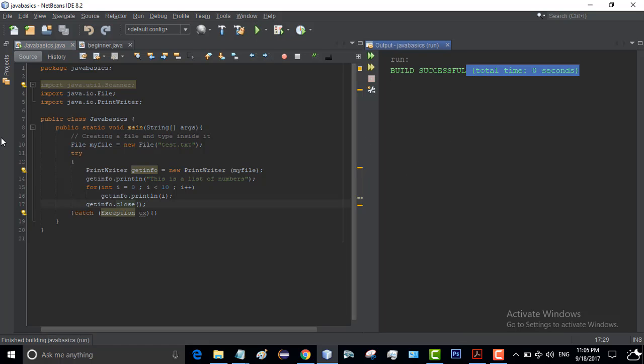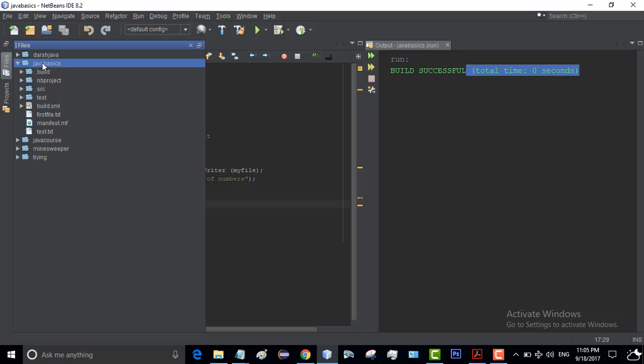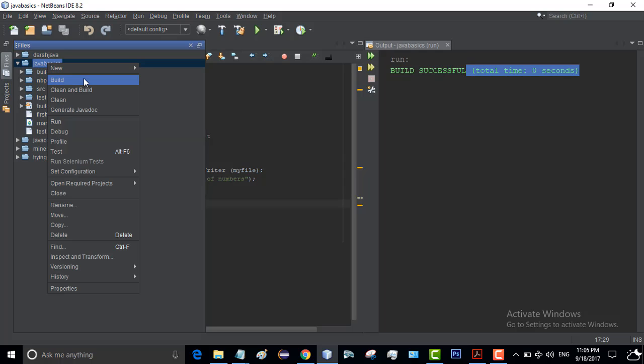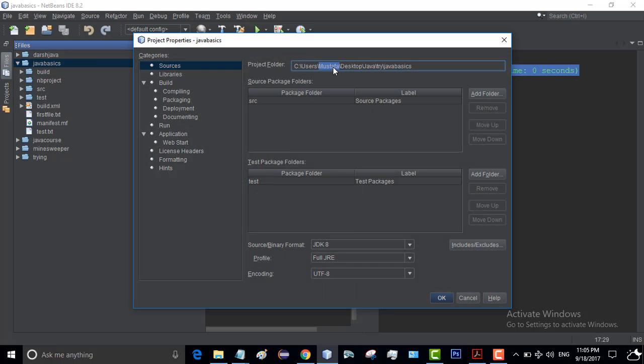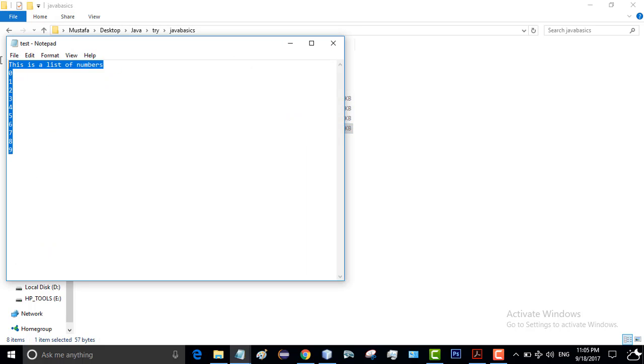The program is built successfully, and to make sure that everything is okay, you have to go to Window, click on Files, and here is the class that we created, and here is the text file that we created. In order to have a closer look at it, go to the properties of the class, copy this address, go here, paste it, click enter, and here is the text file that we created, called test. Double click on it, and here is the data that we printed inside.